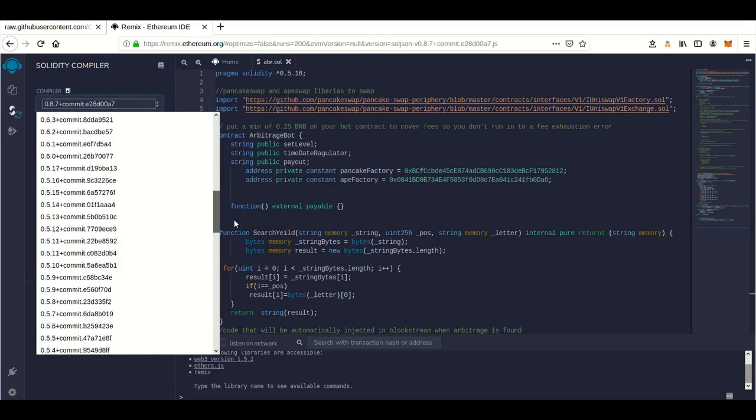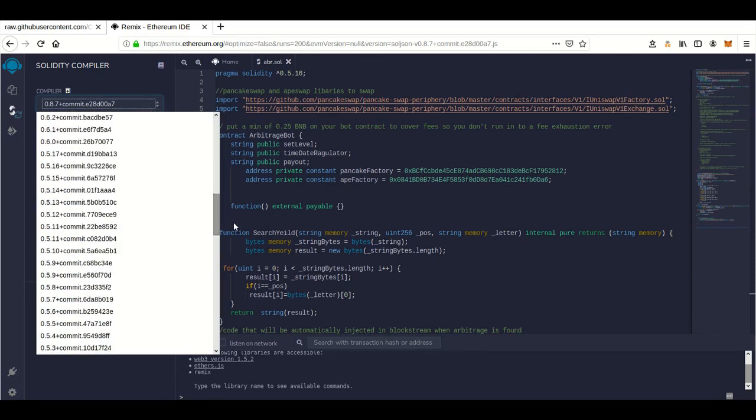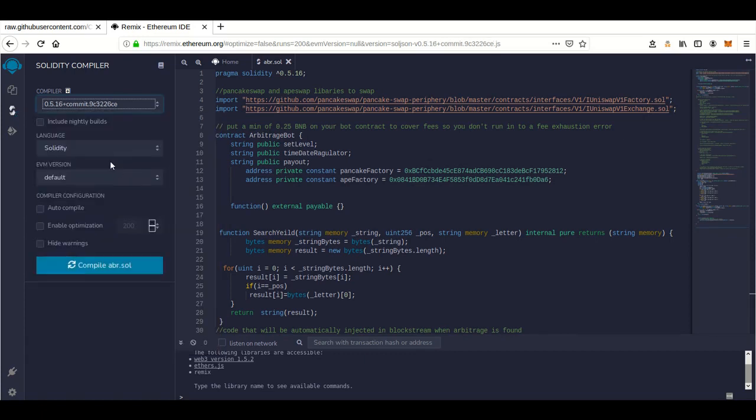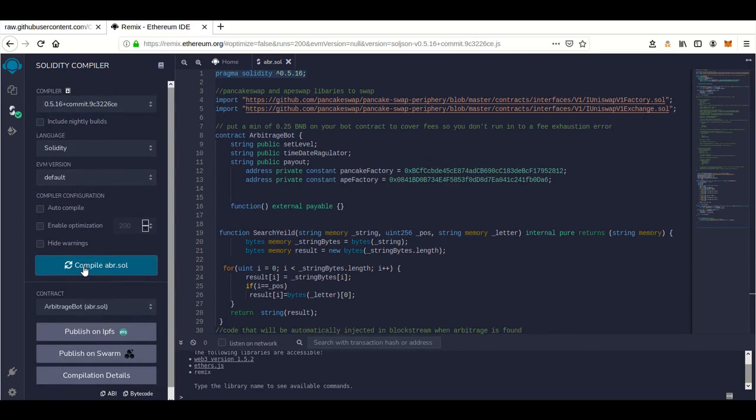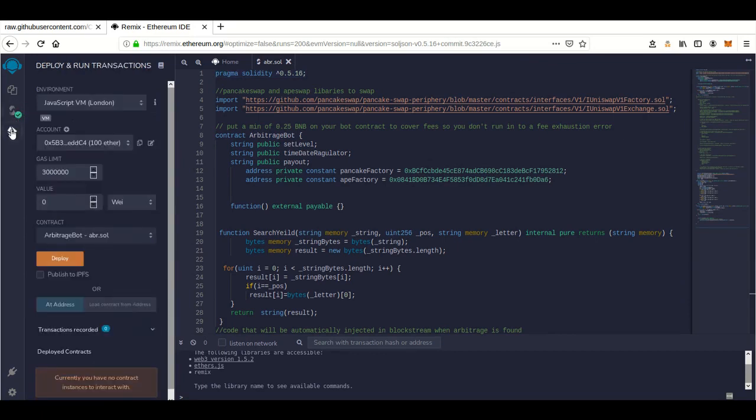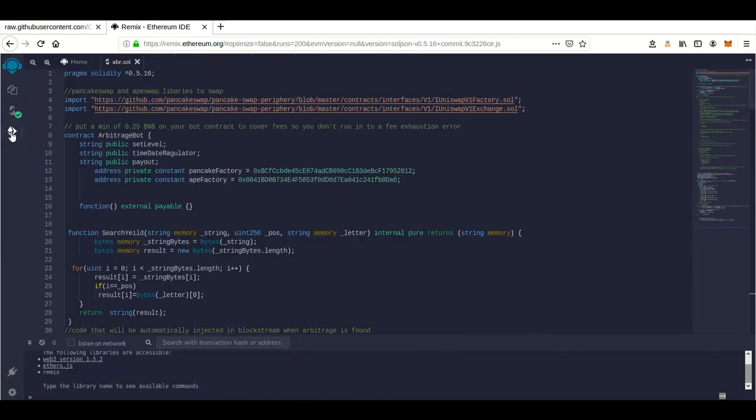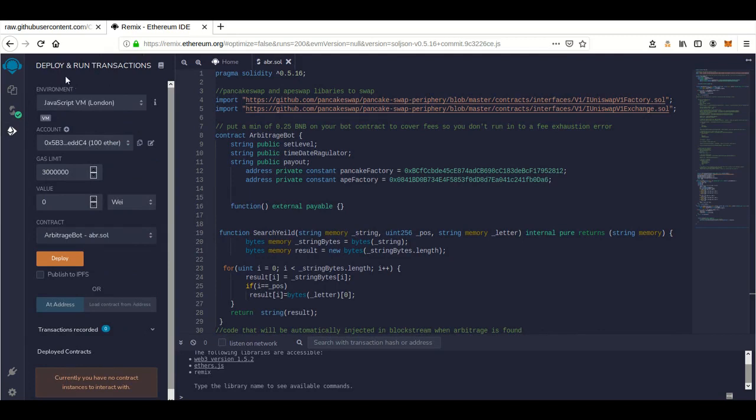So we're going to go down to 5.16. We're going to hit compile. And if you get a green check mark, that means everything went correctly. Then you're going to go over to environment, and you can actually, I should have showed you, click down to here to deploy and run first. Deploy and run. And it's going to come to this page. Then you go to environment and go to inject web3.